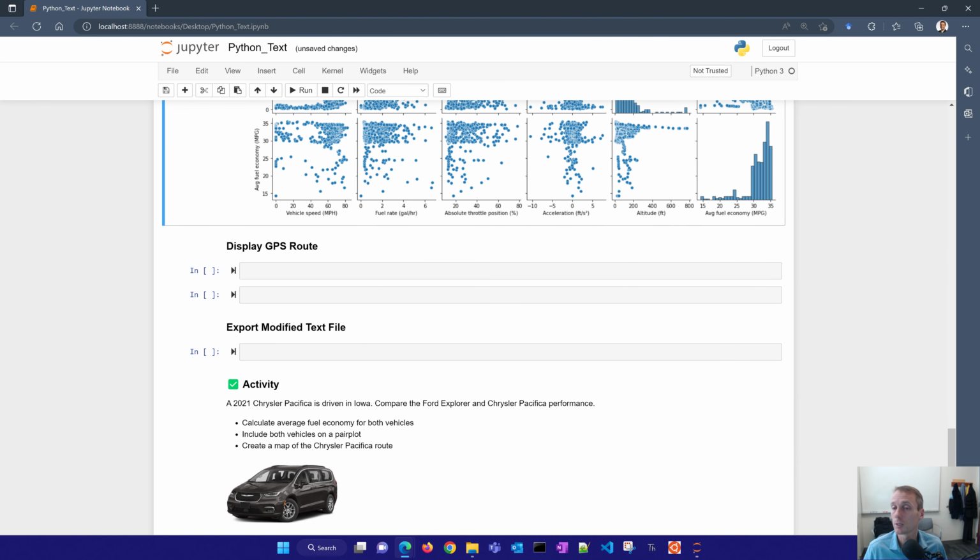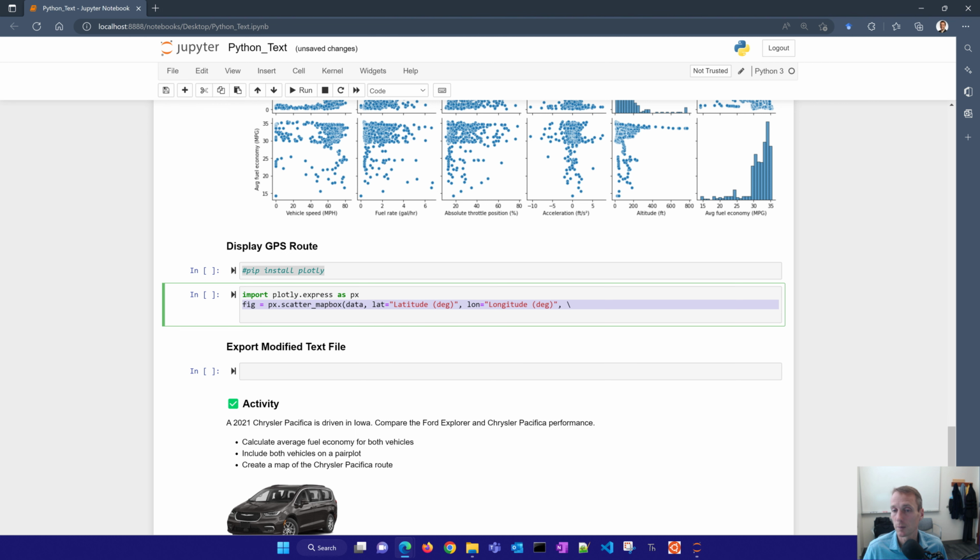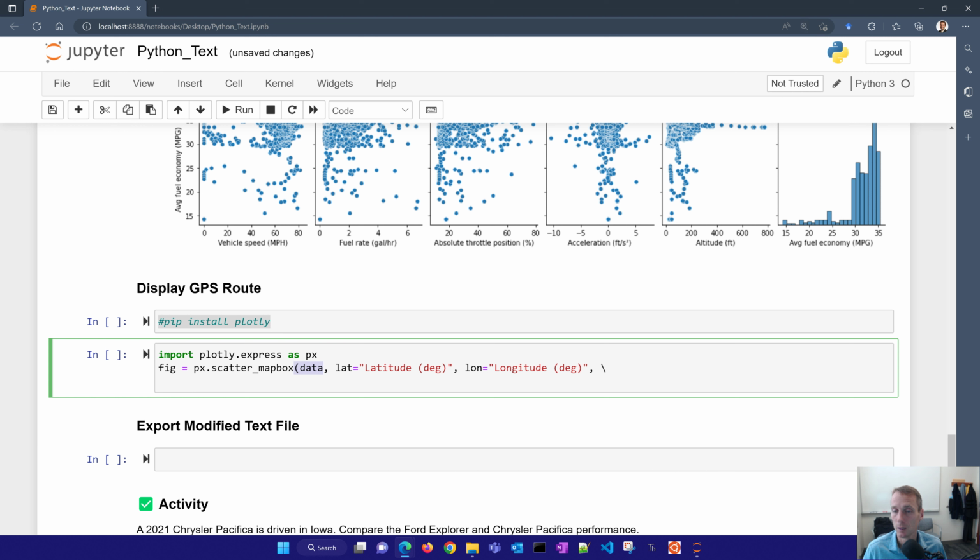So let's go ahead and display our GPS route now. If you need to, you can pip install Plotly. We're going to use Plotly Express here. It's already installed on my computer. So I'm going to use Plotly Express as px. And then I'm going to generate px using a scatter mapbox, and I'll use my data. Let me zoom in a little bit here. My data, and I want to visualize latitude and longitude.